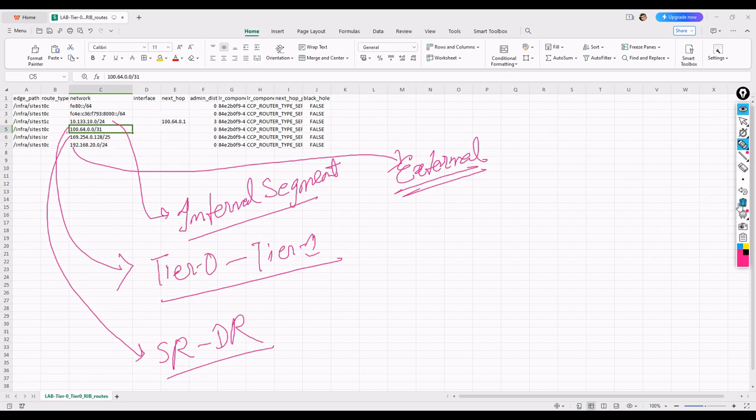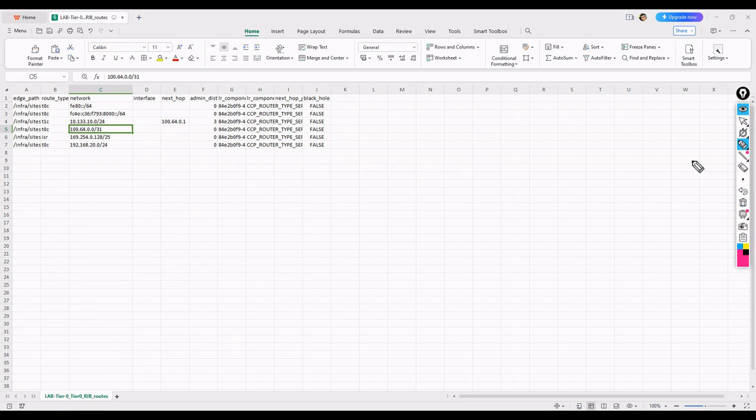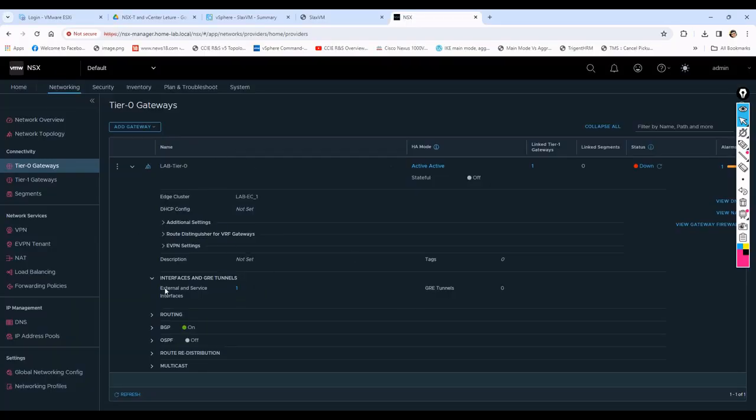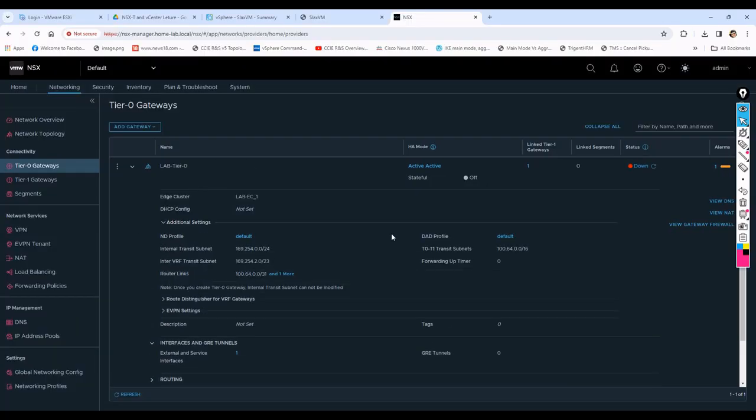Okay, so now I'm going back to my NSX. So you can see the interface additional settings, router links. This router links is basically communication for the tier 0, tier 1 subnet. I'm going through all the functionality. You can see tier 0, tier 1 communication purpose 164.16.